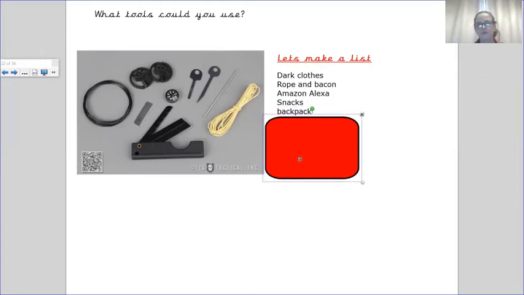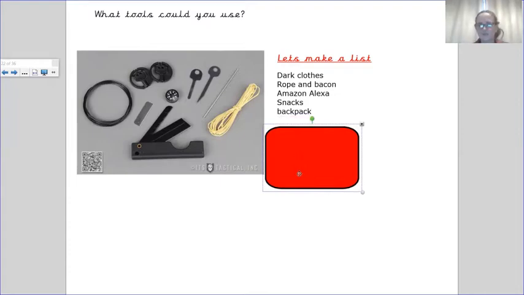And I need a backpack. The backpack is to carry the snacks, and it's also to put all my dark clothing in when I get outside, because I don't want to be outside in all my dark clothing. I just need to carry a jumper in there, maybe something nice and comfy for once I've escaped. So that is the list of things that I need to be able to escape. What do you think you're going to need?